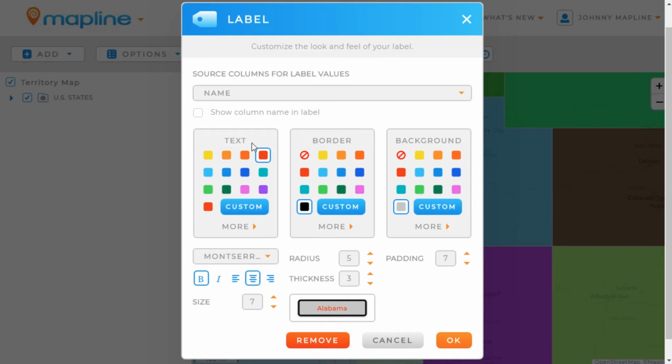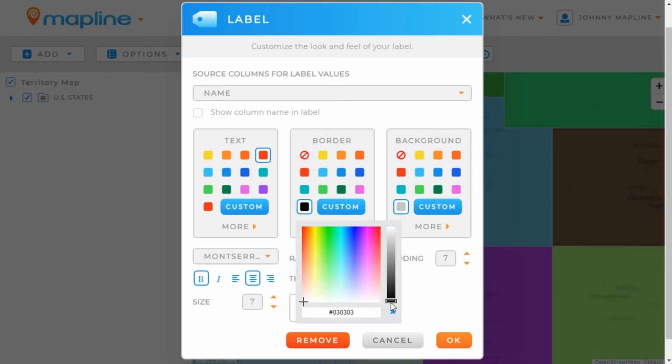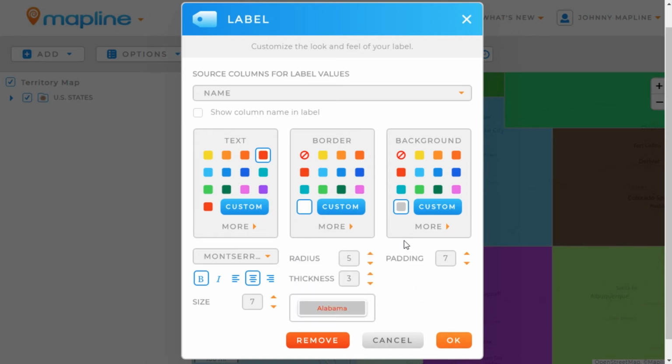So first what we'll do is we'll select a text color. So I'm going to leave this as red. Then for the border color, I'm going to come over here to custom, and I'm going to make this a white border. Alright, and then once I do that, then I'm going to leave the background color as is. I'll change the border thickness just a little bit and increase the padding a tiny bit, and then click OK.